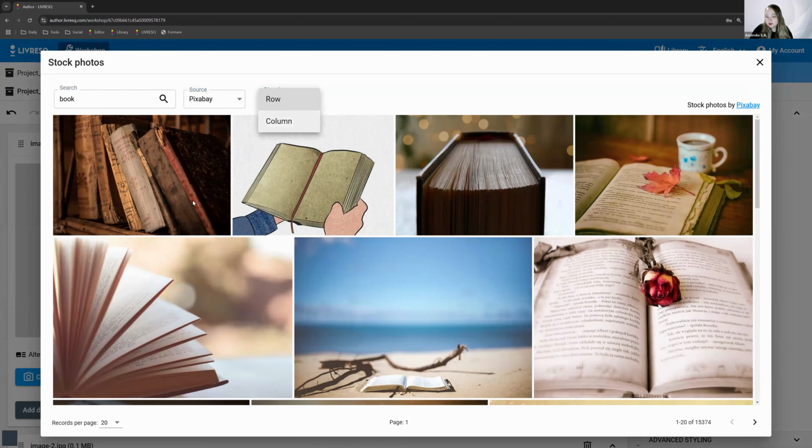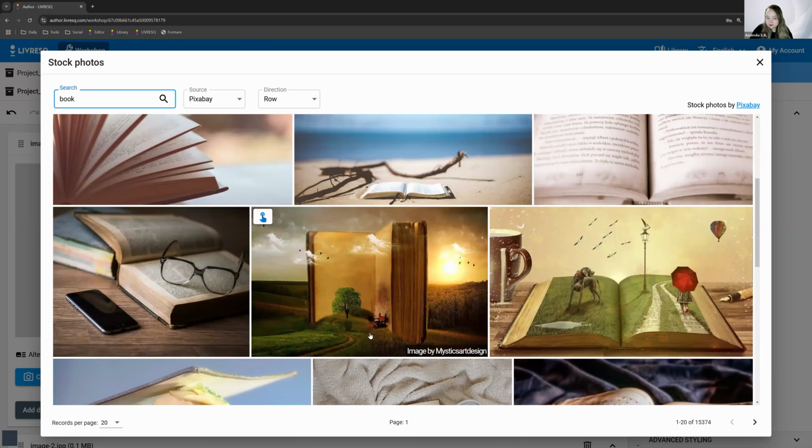You can also change the direction of the results. And bear in mind that usually when you enter a search term here, there are multiple pages of results. And stock photos, as we all know, are images that have no copyright laws attached to them, so you can use them confidently in all of your materials.